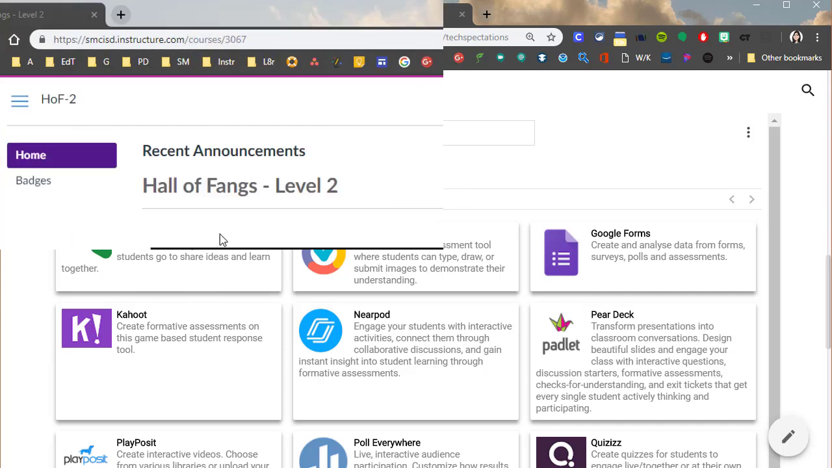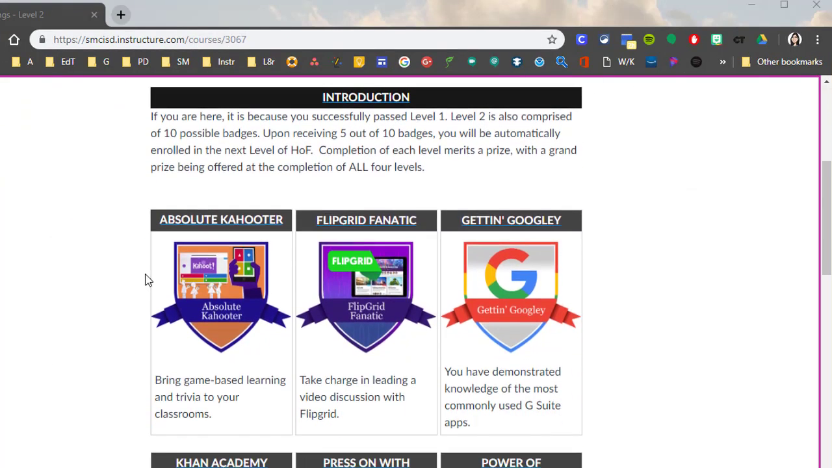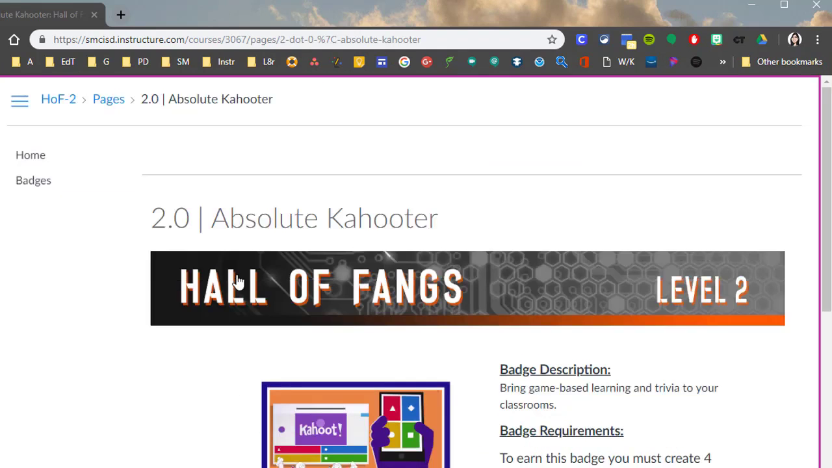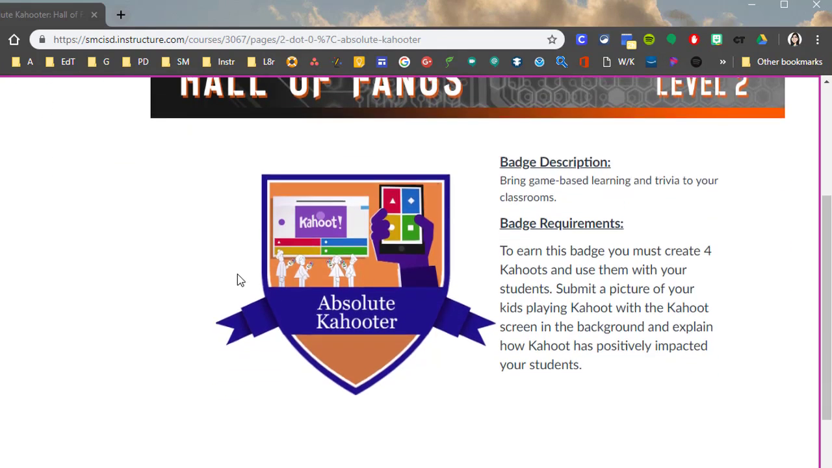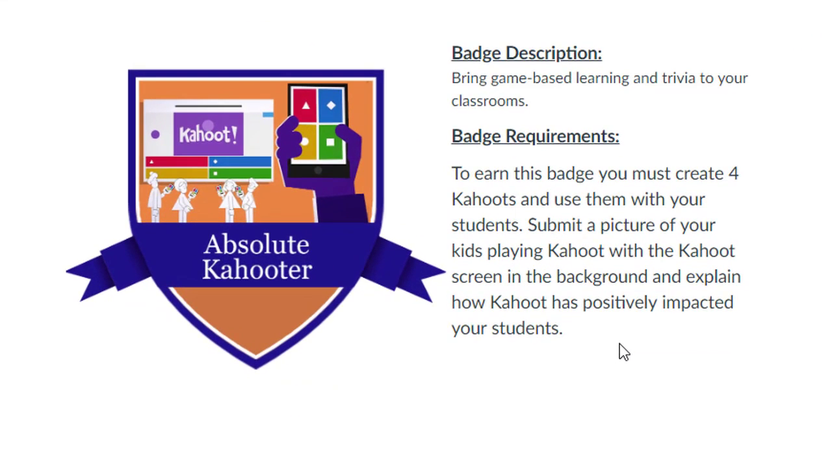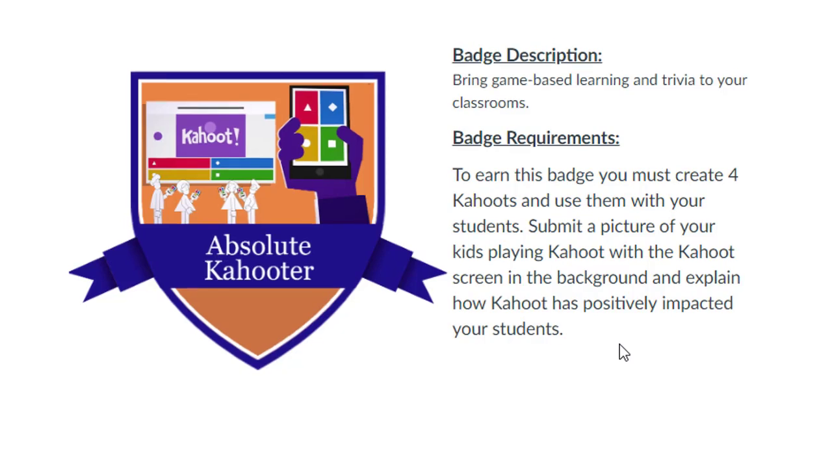and see any others that you'd like to try. Alright, now let's talk real quickly about how you can earn a badge for using Kahoot. In Canvas, Kahoot is in Hall of Fame's Level 2. Click on the Kahoot badge where you'll find the badge requirements, which are pretty straightforward. Create 4 Kahoots, use them with your kids, take a picture of your students playing the Kahoot with the Kahoot screen showing in the background, and then explain how Kahoot has positively impacted your students.